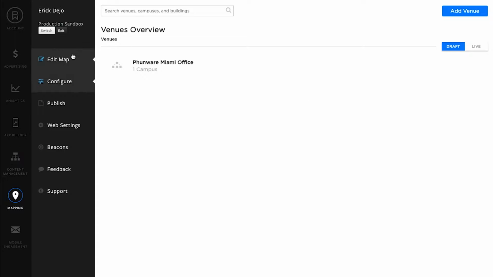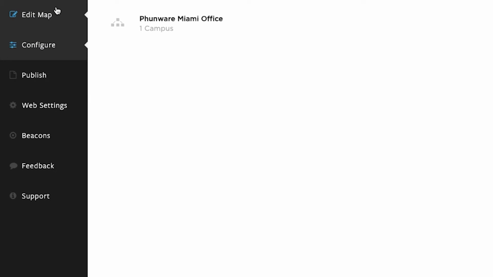It will default to configure, but before we go any further, let's review the submenu items. We have edit map. This is our map editor tool. After our venue, campus, building, and floor set up, we can add POIs and segments here. Configure. This is where we set up our venue, campus, building, and floor. We can also configure our floors to work with beacon providers.